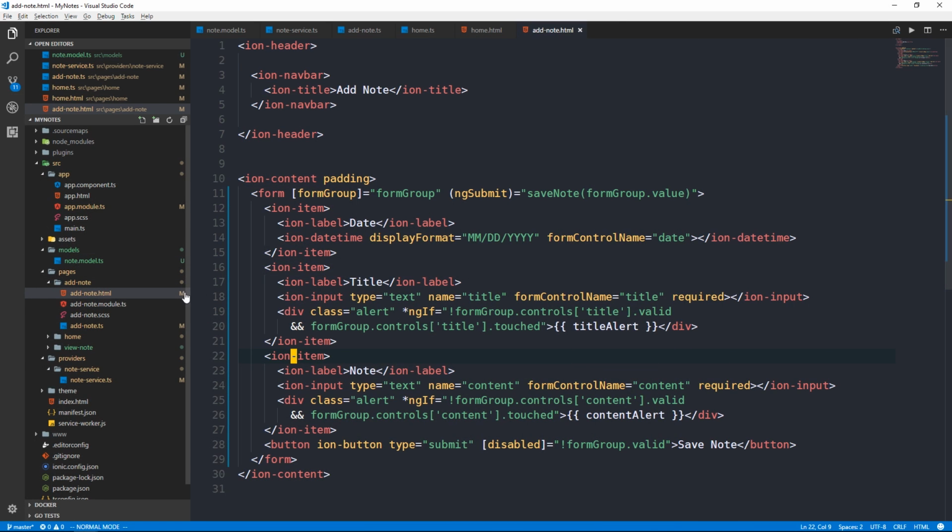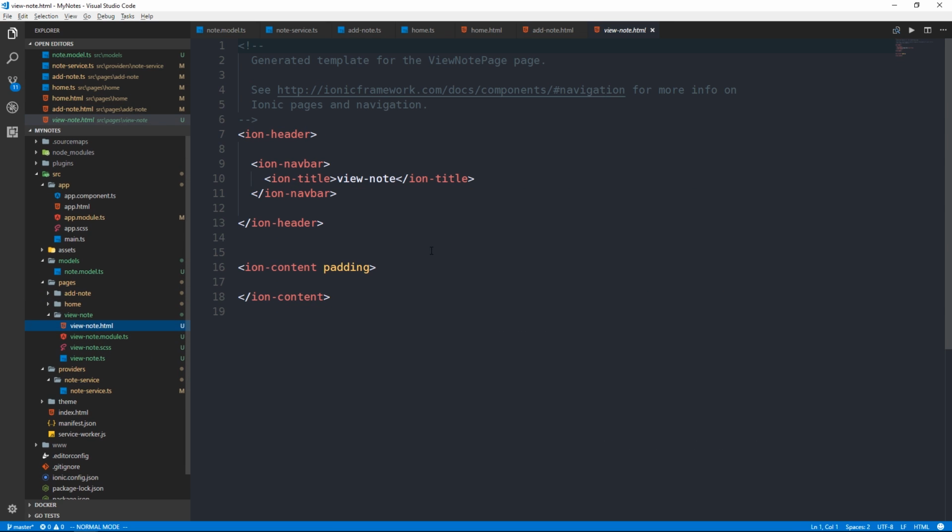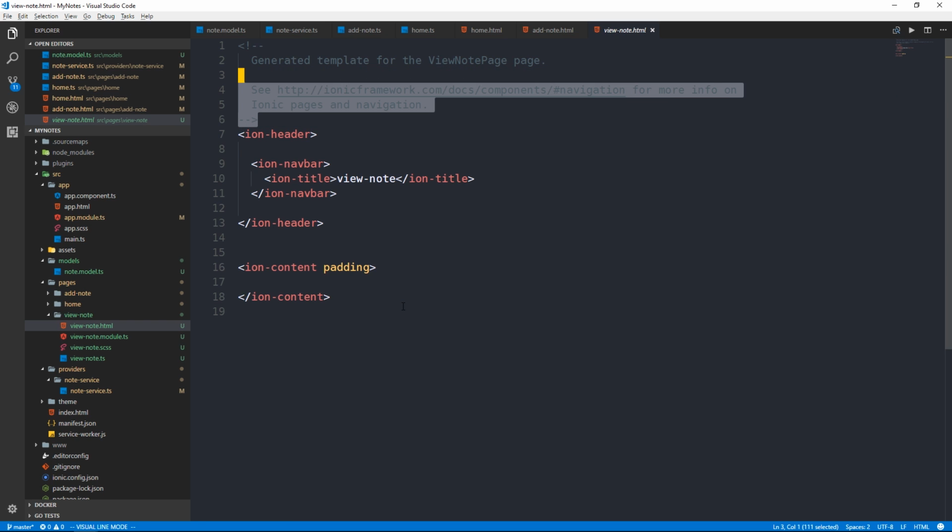Let's go ahead and take a look. We can see it under our pages. We have this view note directory, which contains our template and our component as well as our SCSS file. Let's go ahead and hammer out the template since it should be pretty straightforward. And go ahead and, as usual, remove the boilerplate code.